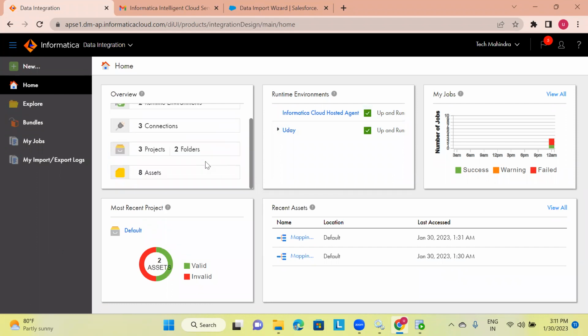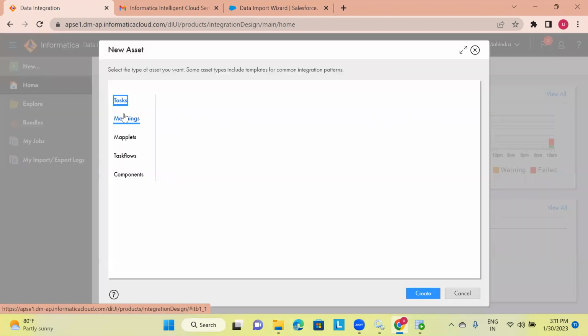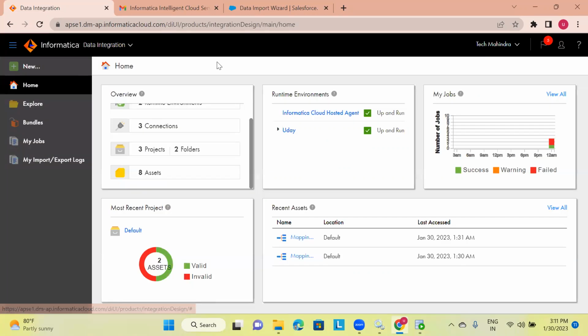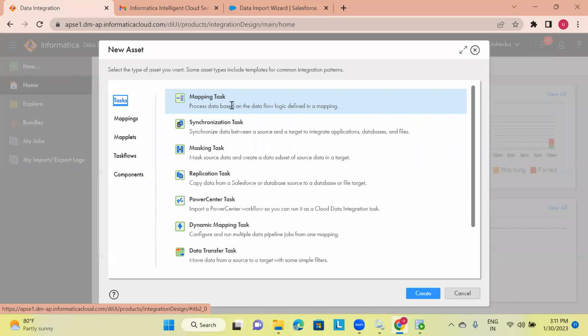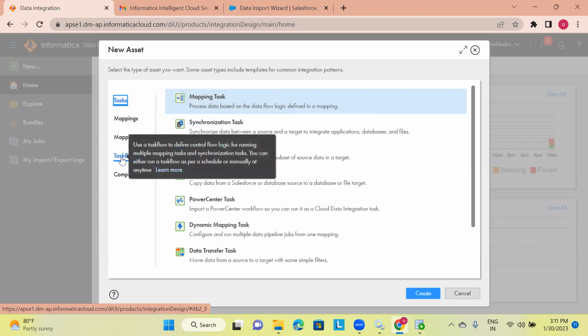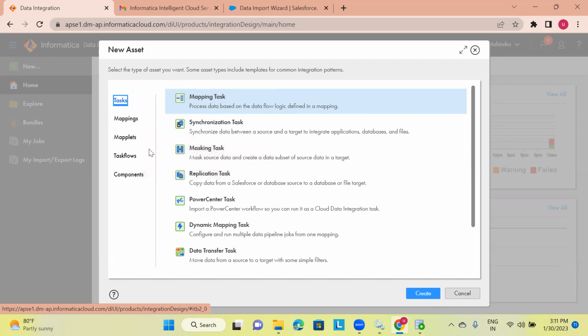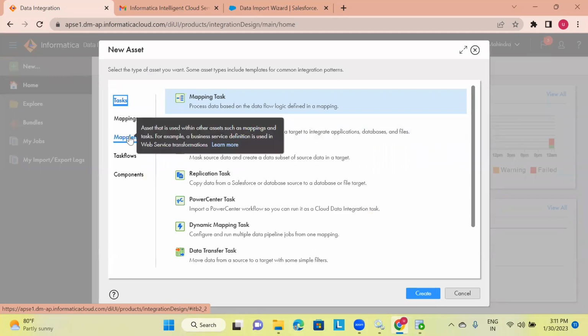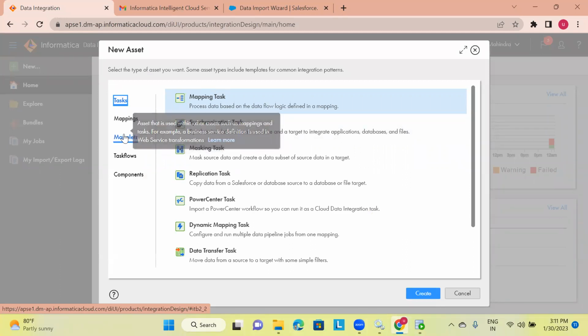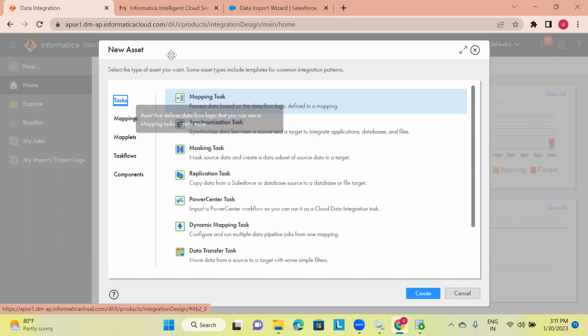If you want to do mapping, click on the New option. Come to Data Integration and click on New. In PowerCenter we do sessions; here we call them tasks. In PowerCenter we call them workflows; here we call them task flows. And mapplets are reusable transformations. If you want to reuse a transformation multiple times, we go for mapplets. And this is the mapping designer.